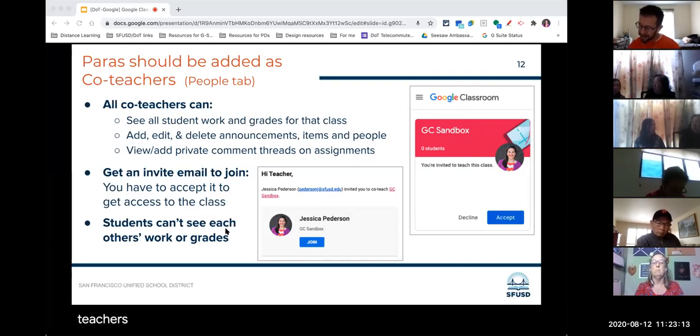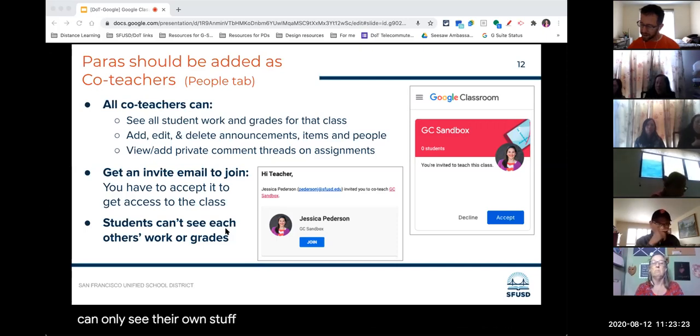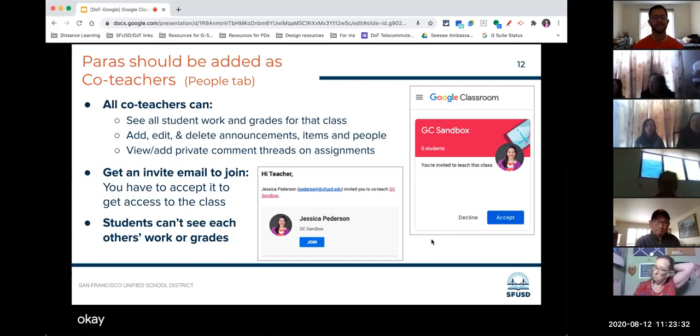While teachers can see everybody's work and grades and that kind of stuff, students cannot see each other's. I feel like Classroom is a little bit of a lonely experience for a student, just because they can only see their own stuff. So it's good to know that you can see everybody's stuff, but students can't see each other's stuff. Okay.